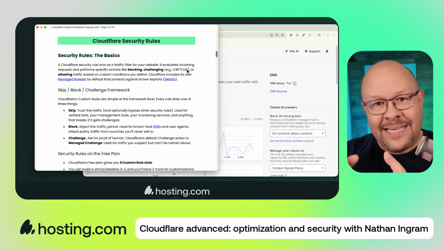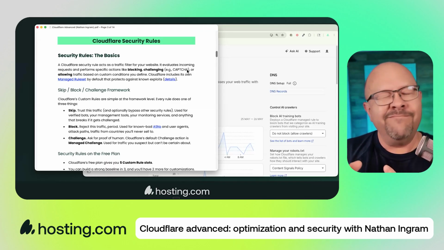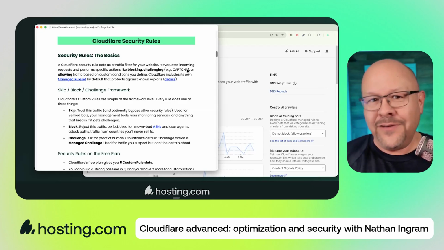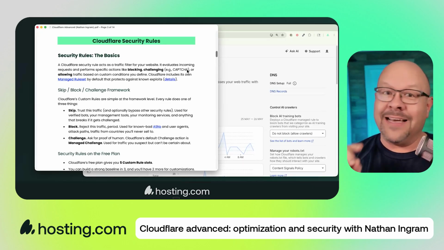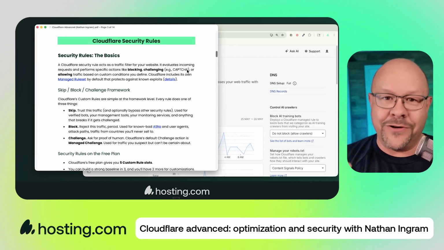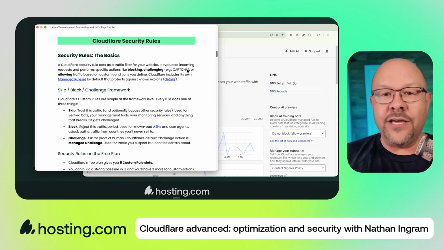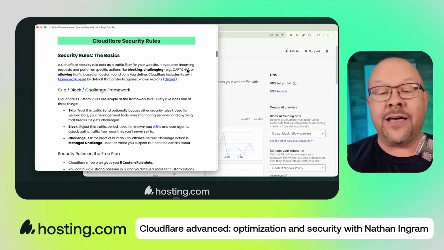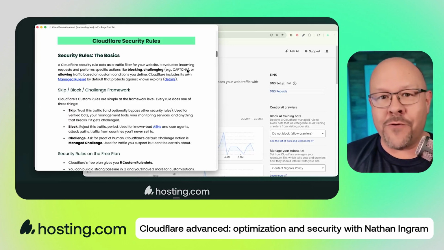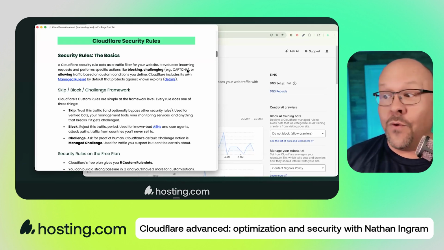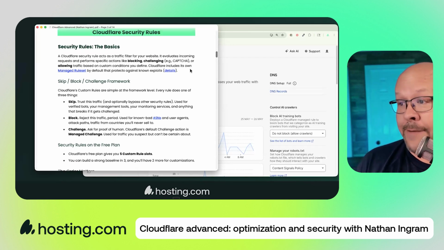And so this is perhaps the most powerful way to use Cloudflare, but also the most breakable thing you can do, because unless you really understand what you're doing with these security rules, you can inadvertently block good traffic to your website. And so we're going to talk more about that, but it's really important that we understand what these rules are and when and where we should apply them.